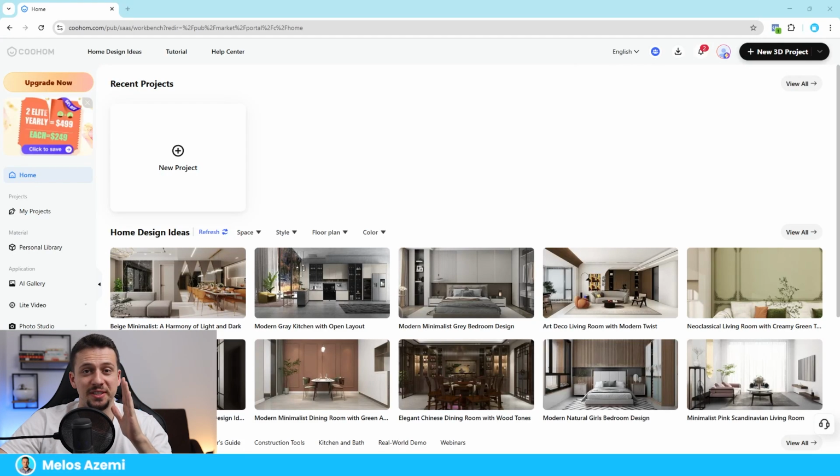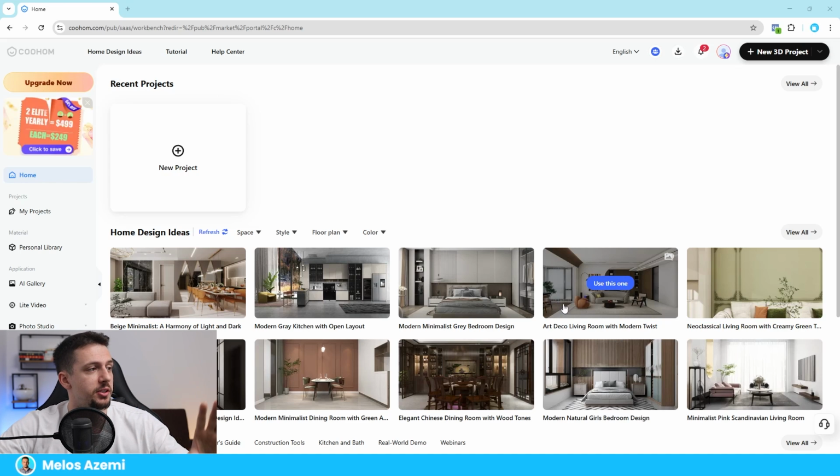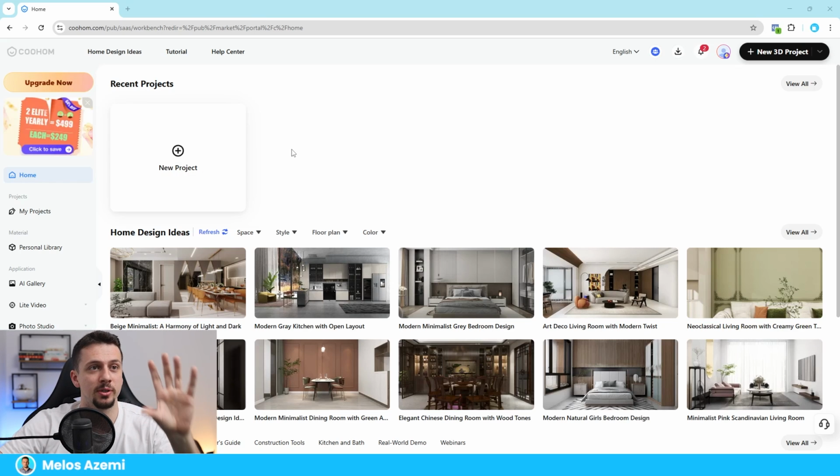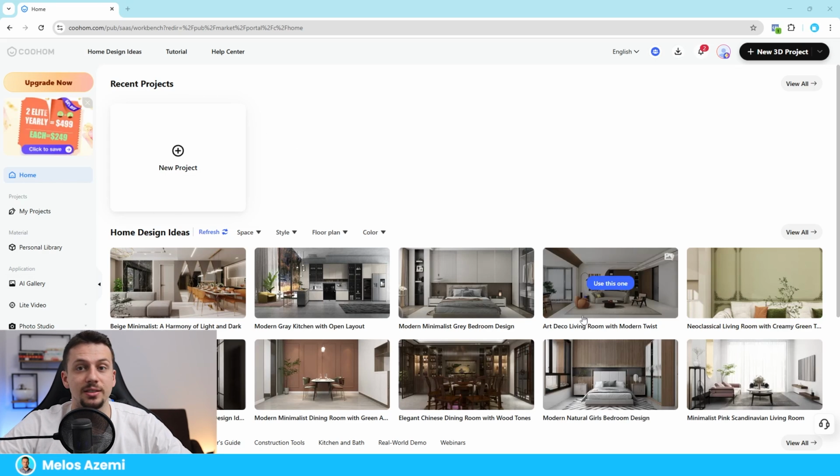So today we're going to test out one of the most exciting workflows that I've seen recently on rendering and architecture in general. So right here, we have a software which can be used in the web. This is Coohom, and basically you do not need a high-end computer because all of the rendering is done on cloud. I'm going to show you a bunch of cool features that this software has.